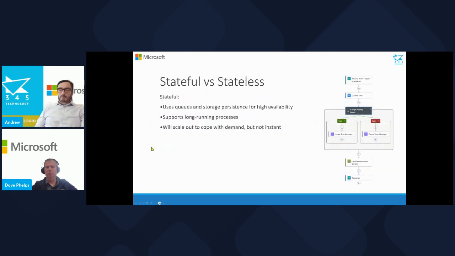So the first thing we're going to talk about is stateful versus stateless. So, Dave, do you want to take us through some of the main points on here?